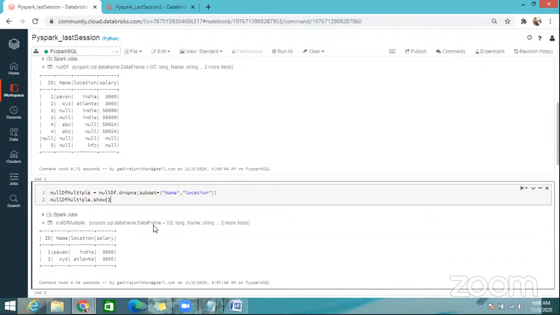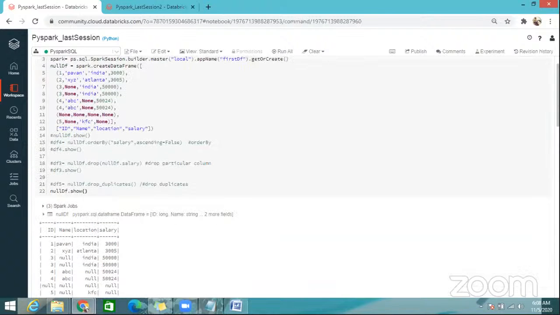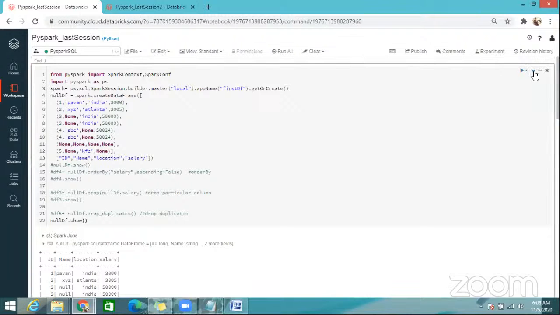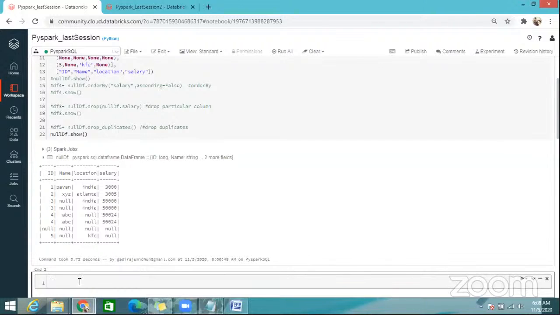But if only one column out of name, location, and salary has a null value, in that case you must not remove it. If any two columns have null values, then you need to remove that. How can you handle that? You can handle it by using a threshold. There is a particular option called threshold. You can use that and remove the rows. How can you do that? Just give threshold. I will reload this again.